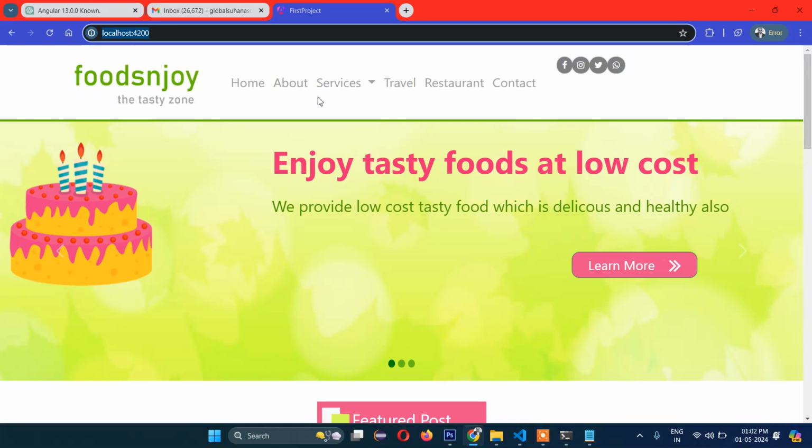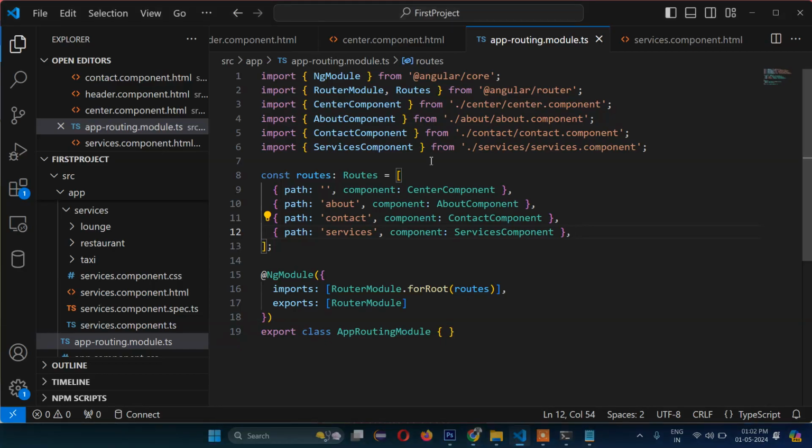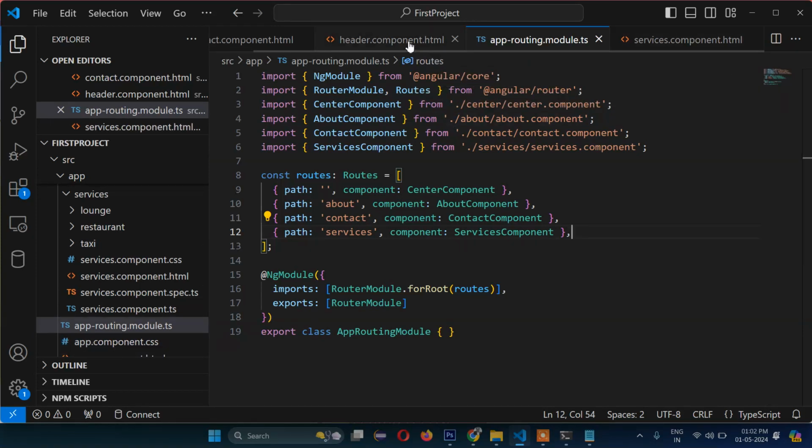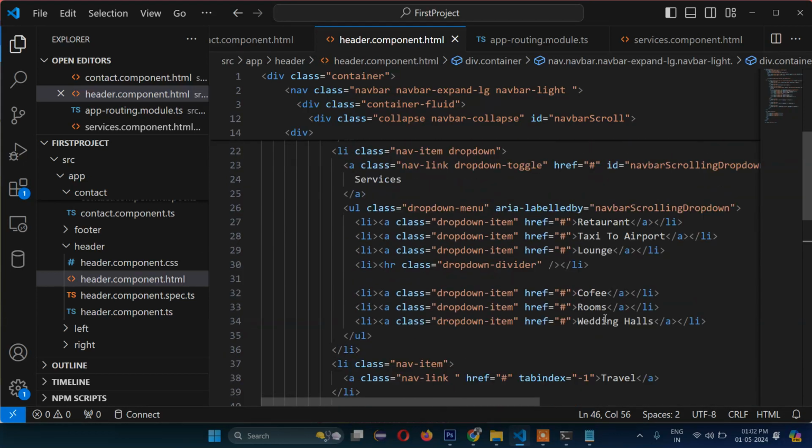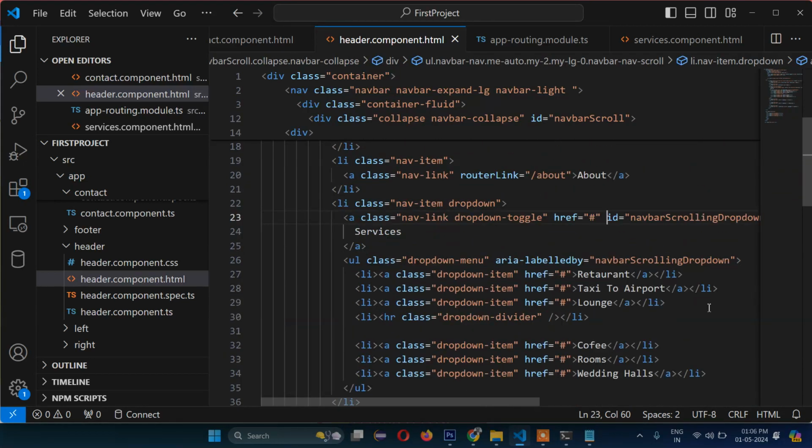Oh, in the header we have to write there. Center component, let's close it, header component. So where it says services, where is that? Now here we need to specify router link.